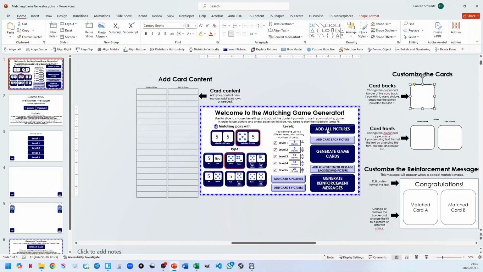But when you click on the add all pictures, it will give you a chance to find your picture for your card back if you want to. You can choose not to if you don't want to. And then for your reinforcement message, this is the message that pops up every time the players get a correct match. Then this message pops up to show them that they got a match and showing them which 2 cards they got that were matching. Okay, so you can add a picture as the background for this reinforcement message if you want to.